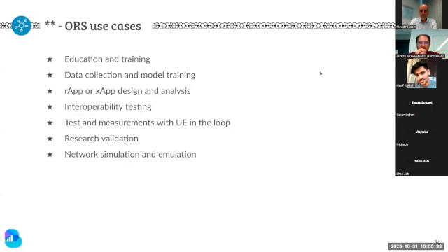Some of the use cases I have mentioned here, following up Navid's slide and presentation, are education and training, data collection and model training, of course, to have rApp and xApp design and analysis, and interoperability testing, which we would see part of in our guest demo today. Test and measurement with the UE in the loop. You have validation of your research results. You have network simulation and emulation. So that is the kind of use case that you foresee with OpenRAN Studio, or the shorthand ORS.